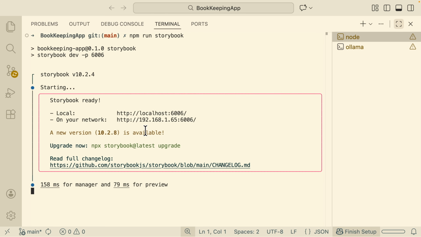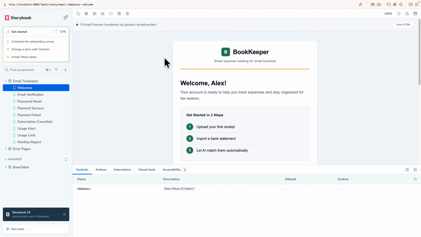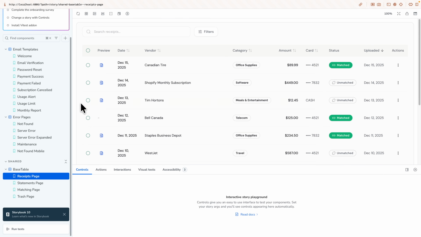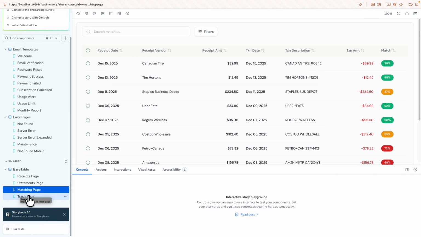So for example, if I were to just run npm run storybook, here it is going to start my Storybook, which you can see here. First of all, I'm just going to navigate to this Storybook that I created, which contains all my email templates, the error pages that we have, as well as the base tables, so the different tables that we have in our applications.